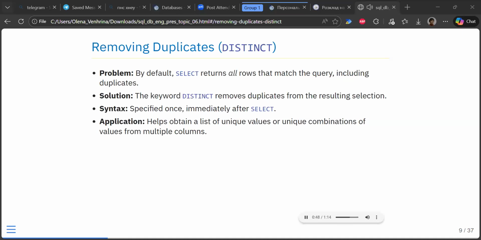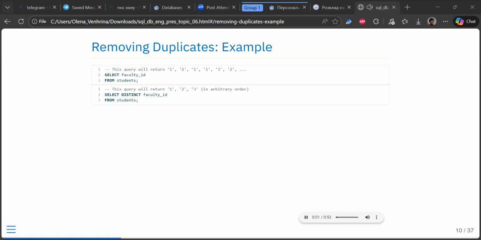Let's look at two queries. The first, without distinct, simply selects the faculty ID column. If there are 100 students in the table, it will return 100 values, many of which will be repeated. The second query does the same, but with the distinct keyword. The system will first, figuratively speaking, collect all 100 values, and then filter them, leaving only unique ones. As a result, we will get a short list of faculty identifiers, where at least one student is enrolled.